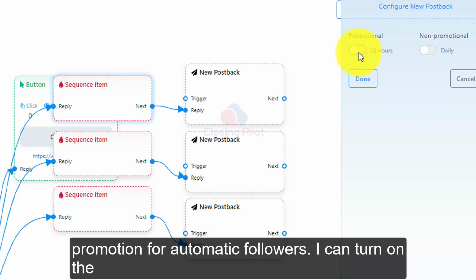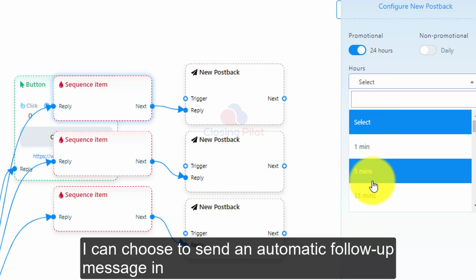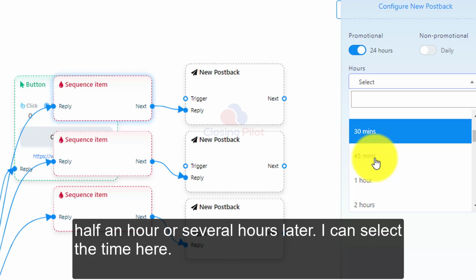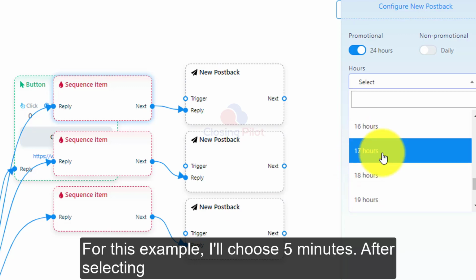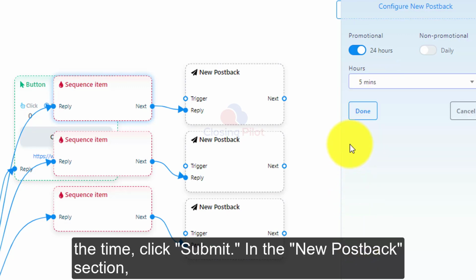I can turn on the 24-hour promotion and select my preferred time. For example, I can choose to send an automatic follow-up message in half an hour or several hours later. I can select the time here. For this example, I'll choose 5 minutes. After selecting the time, click Submit.